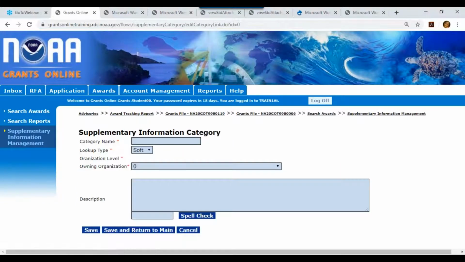I'm going to add in a new category. We're going to call this test category 2. Okay, I'm going to say there's no lookup types, which means there's not going to be any additional values. This one's not going to have any sub-values. Okay, and this is a program office level category. We can have them at a bureau level, a line office level, or a program office level. The particular user that I'm logged in as can only create them at the program office level, but the help desk can create them at any level.